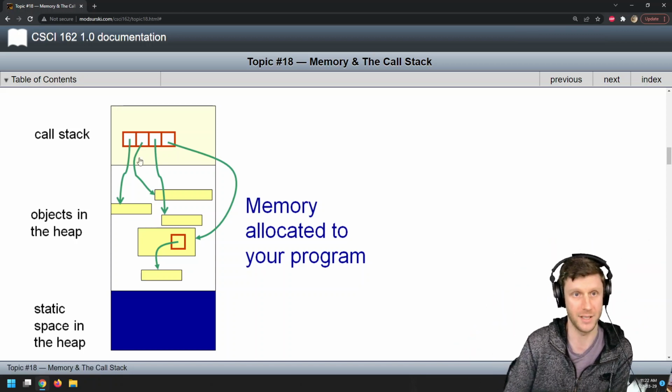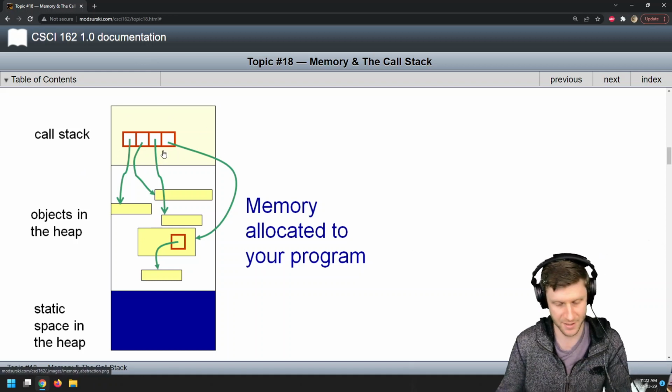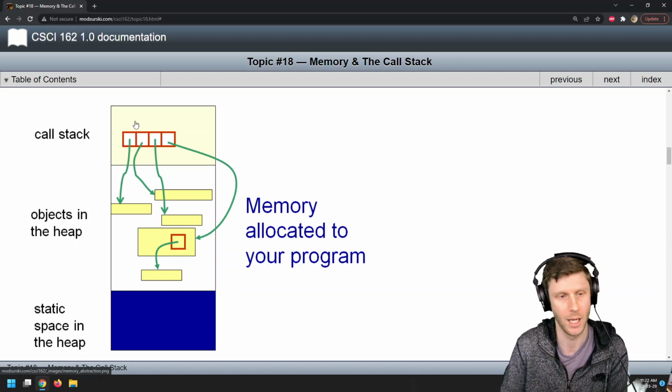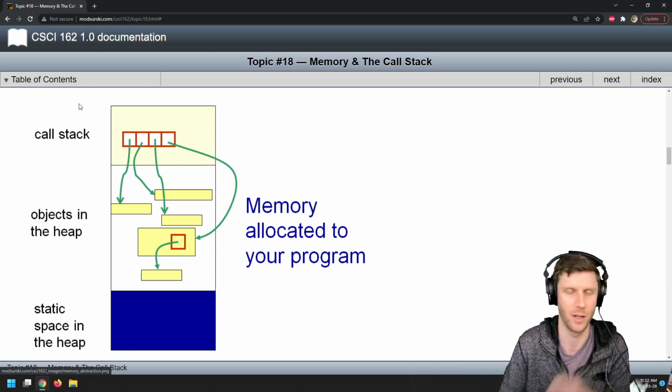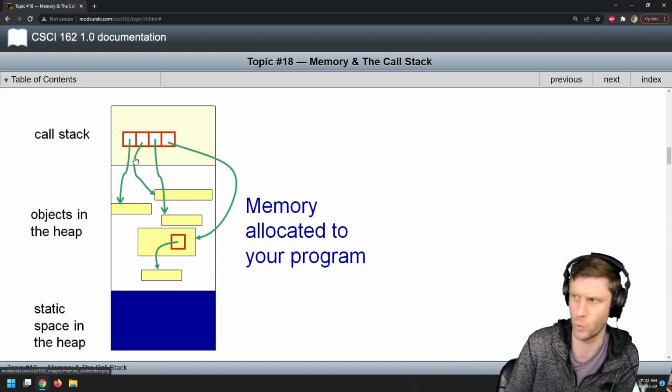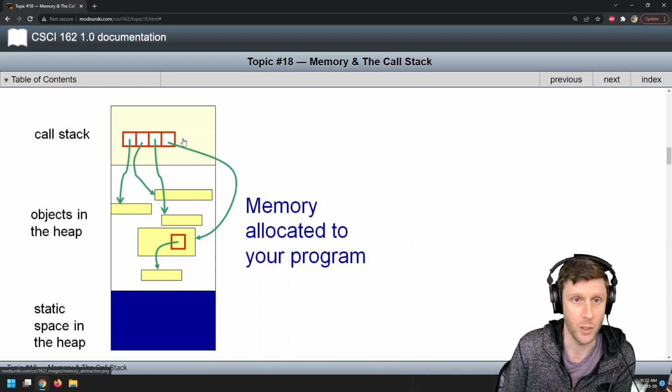We have the call stack. This is what your program's doing, what it's currently working on. And in the call stack, every time you make a new method call, you push what they call a call frame or a data frame. And I think there's a third word that they'll sometimes use. Every time you make a method call, you push it on the stack.